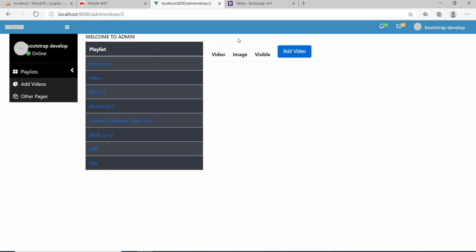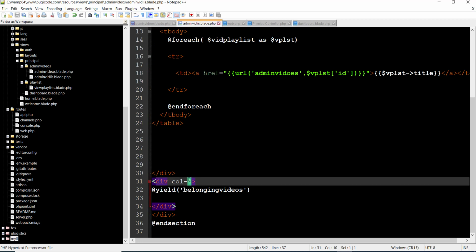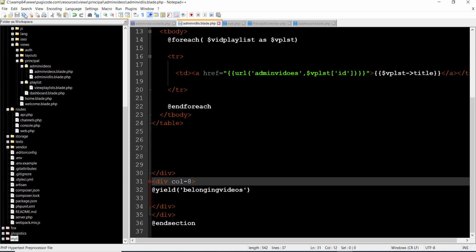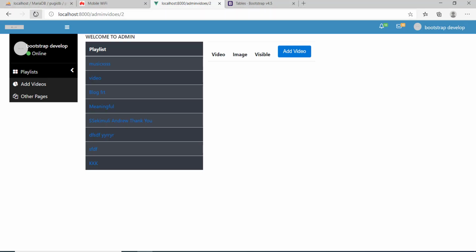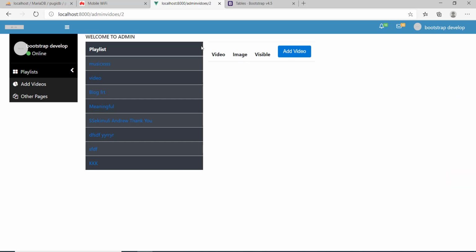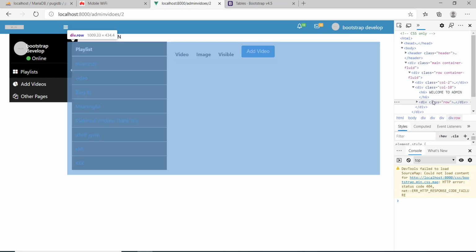I'm going to give this more because I think it is 4. So if the other one is 4, let me give this 8, to fit the row very well. So if I refresh, I've not seen any changes. Have I saved all? But I'm very sure this is covering up. I'm so sure this is covering up, so let me inspect. We just need to do some good bootstrap to make sure that it takes the whole place.